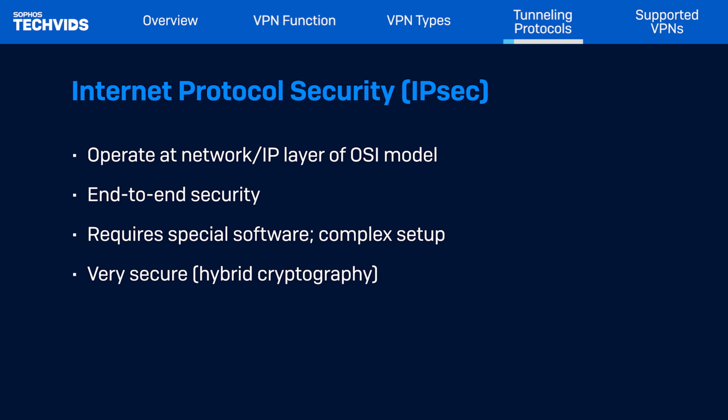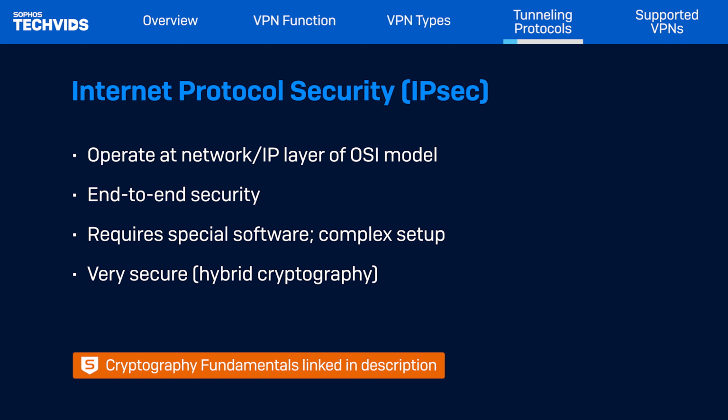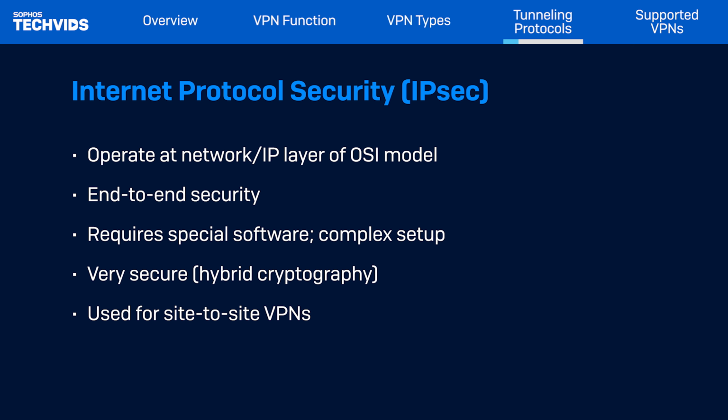IPsec is considered very secure and uses hybrid cryptography, combining symmetric and asymmetric encryption and a pre-shared key or digital certificates to establish a shared secret between devices. For more information about cryptography, refer to our fundamentals video on the topic. Commonly, IPsec is used for site-to-site VPNs.